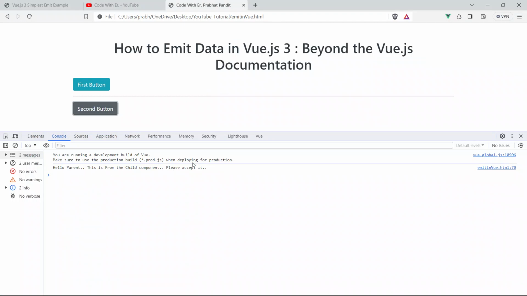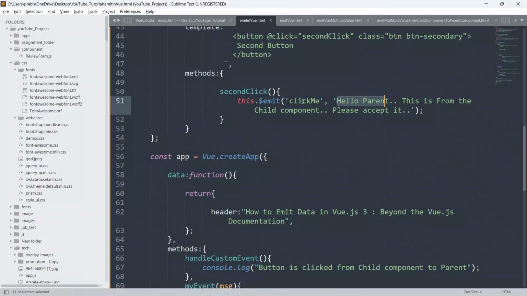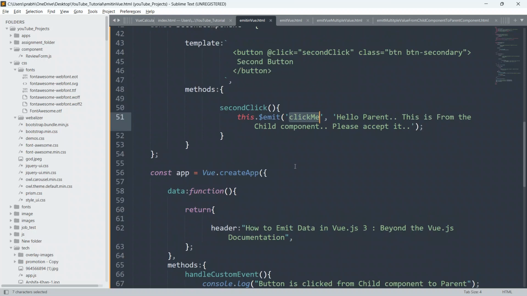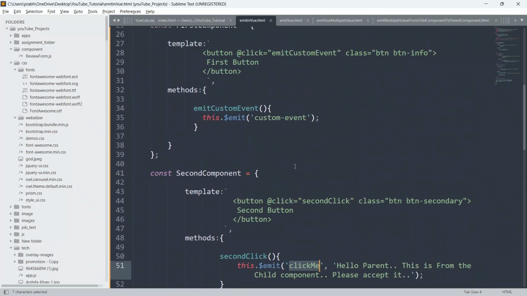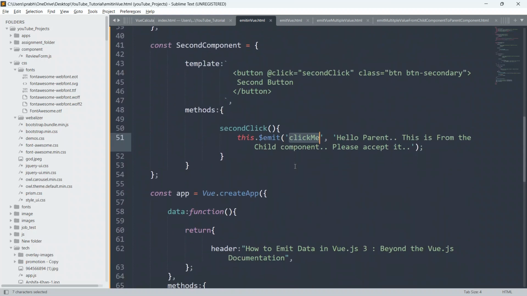accept it. You can see we got the message here in the console, "hello parent, this is from the child component, please accept it." I have given the same message along with this custom event click me. So guys, as you can see, we are able to emit the data from the child component to the parent component by defining our custom event.